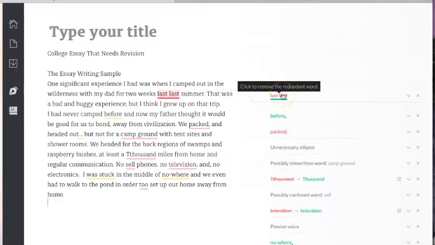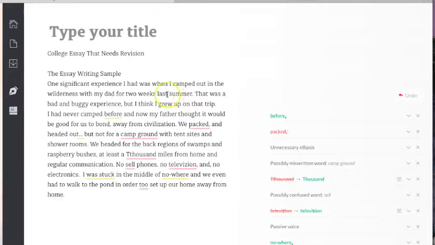If you bring your cursor over here and just lean over the word or hover over the word, it tells you that you can click it to remove the redundant word. So that's what we'll do. As we continue on, that was a bad and buggy experience, but I think I grew up on that trip. I had never camped before.